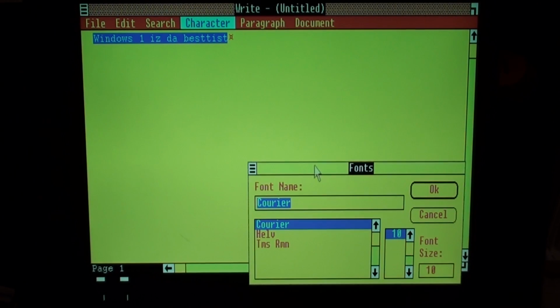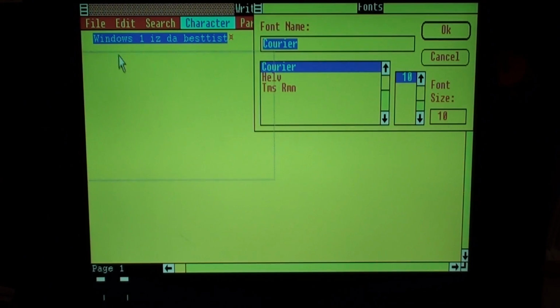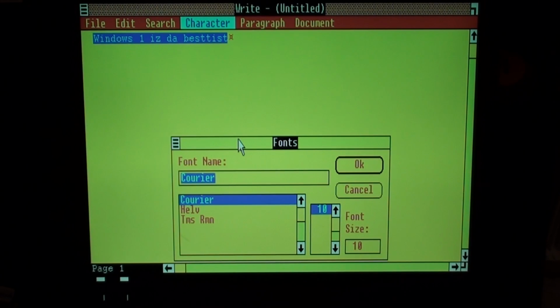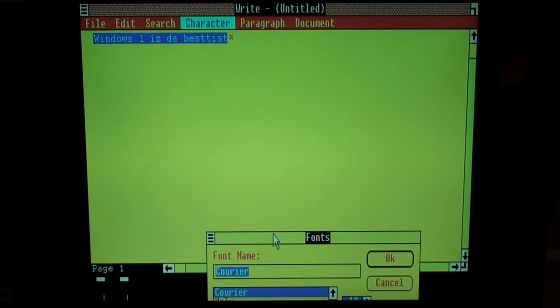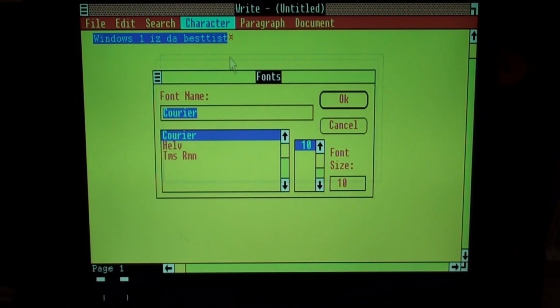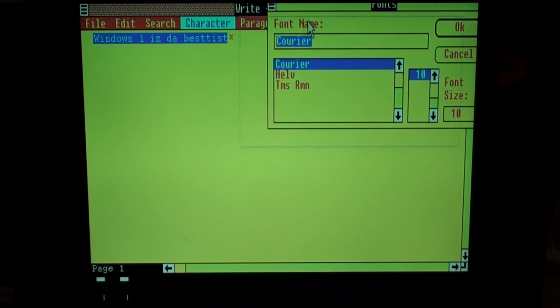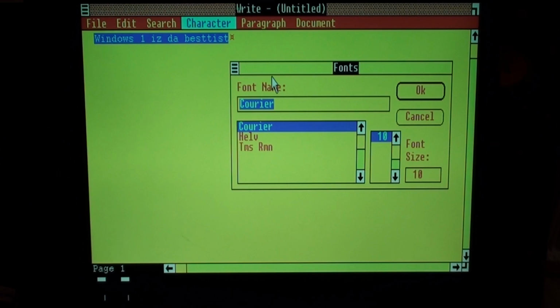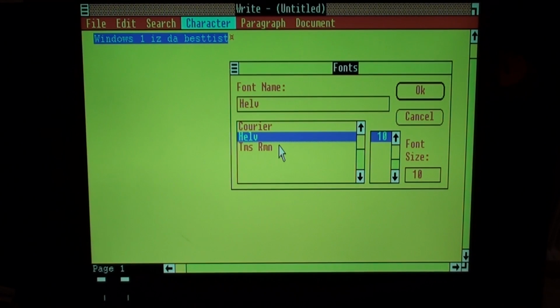Hey, you can do individual windows in Windows 1.0. Look at this. They've lied to us as to the functionality of this operating system. You can move a little window in front of everything. Lies. All lies! Look, we got the same fonts.